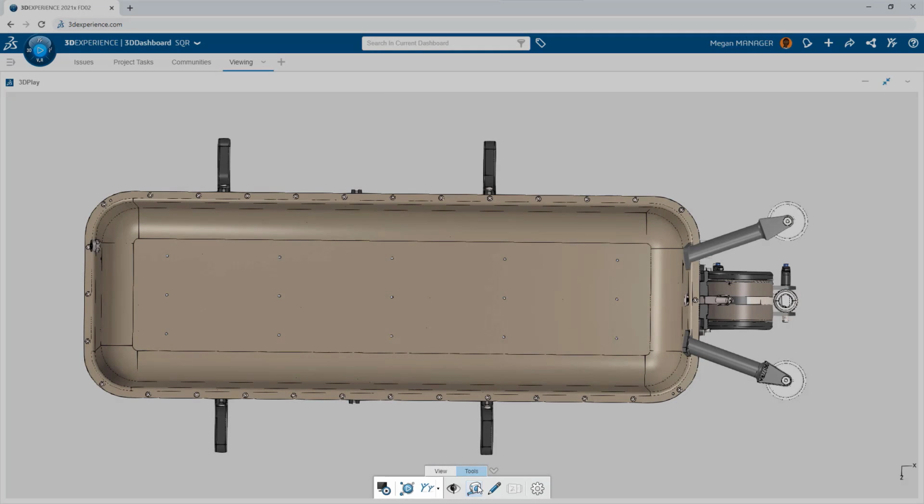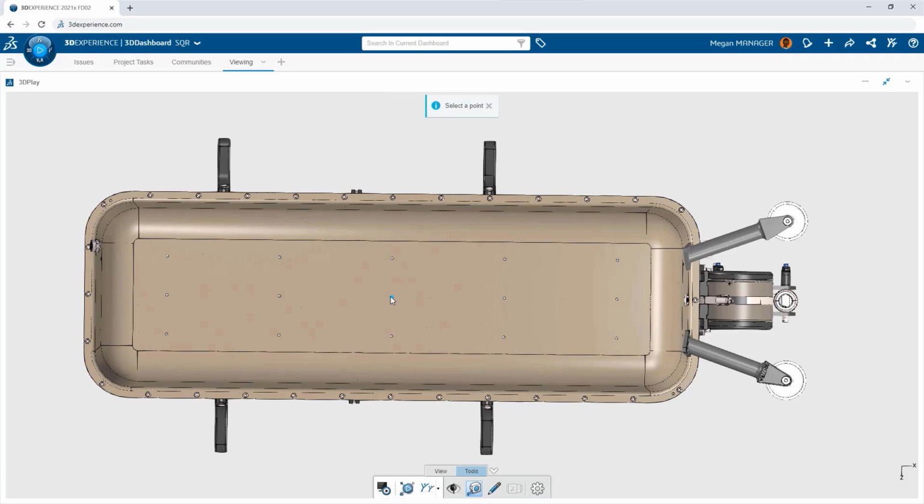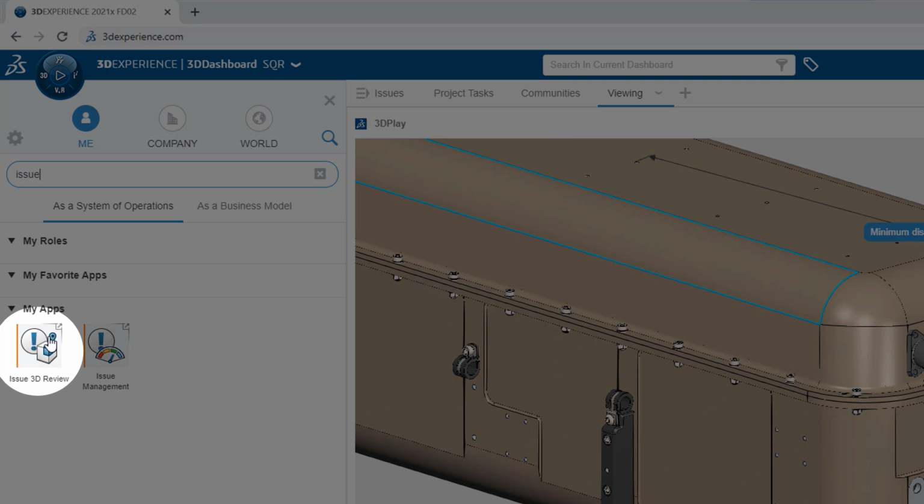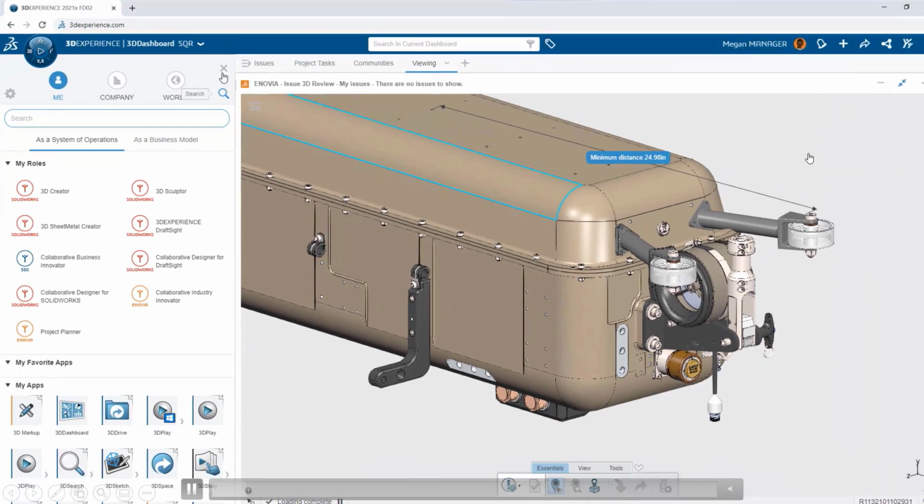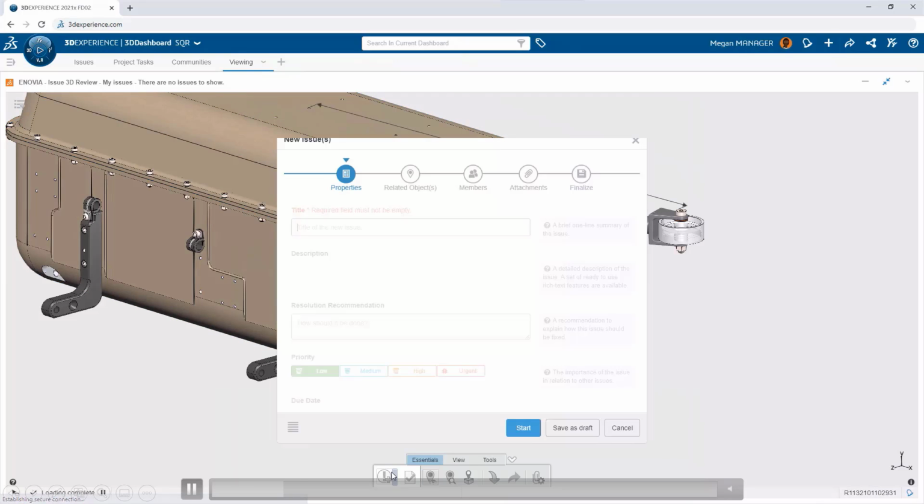Megan uses the measure tool to verify the proper radius on the wall roller assembly. Oops, I've set the wrong units, but converting that to inches, it confirms we've got 25 inches in there. But she looks closer at the roller arms. She wonders if there might be excessive twisting without some kind of support member between them. She launches the Issues 3D app to log a record of the issue.